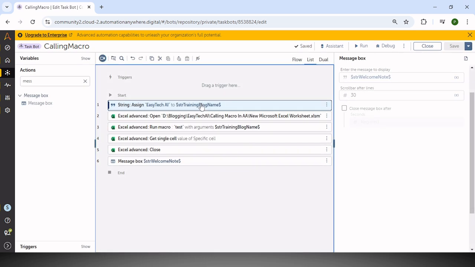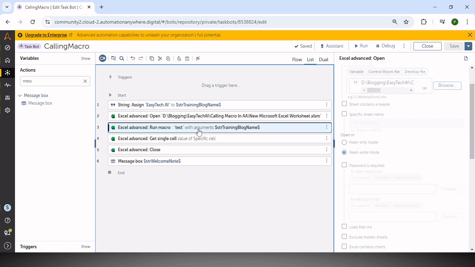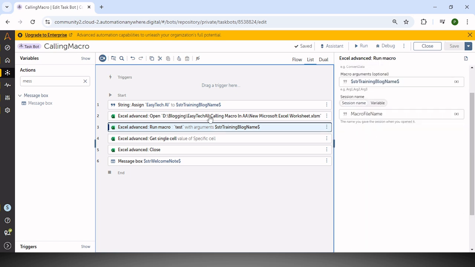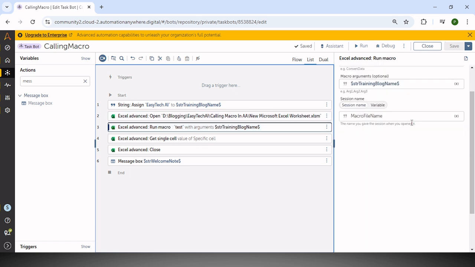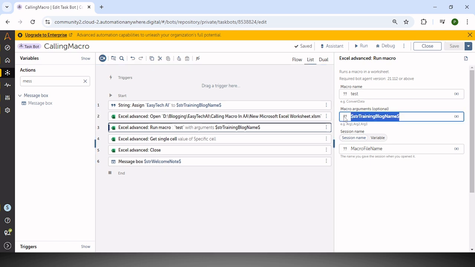First of all, I have created one variable, str training blog name, and assigned the value Agitech AI. Then I'm opening the file which has the macro, and then running the macro, calling it here. The test macro name is there, and that parameter, that argument, we are passing as Agitech AI. It will go inside the macro, and whatever functionality is there will be performed through the macro.